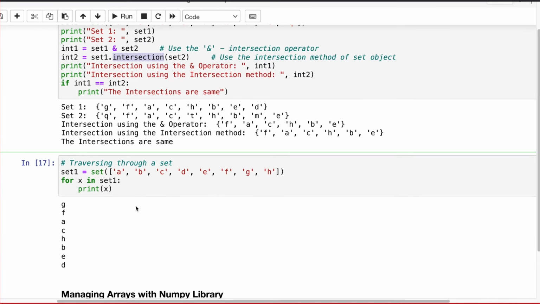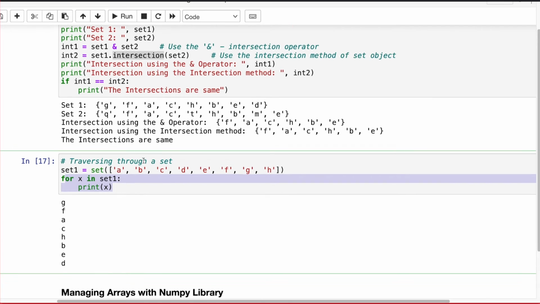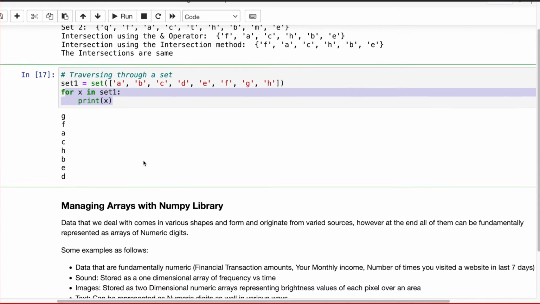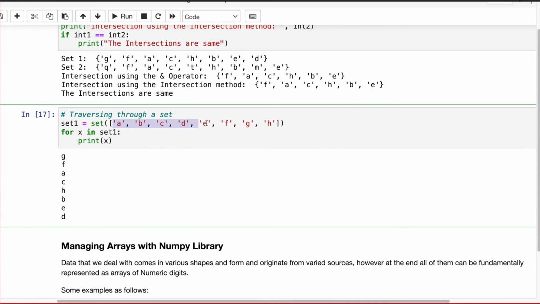Right. Similarly, we can iterate through sets as well. Again, as I said, the physical order is not in your control in sets. You can see that we have created a set with elements in this physical order A, B, C, etc. But when you print that within a for loop, the physical order is different. That's not the case for a dictionary or list or tuple.